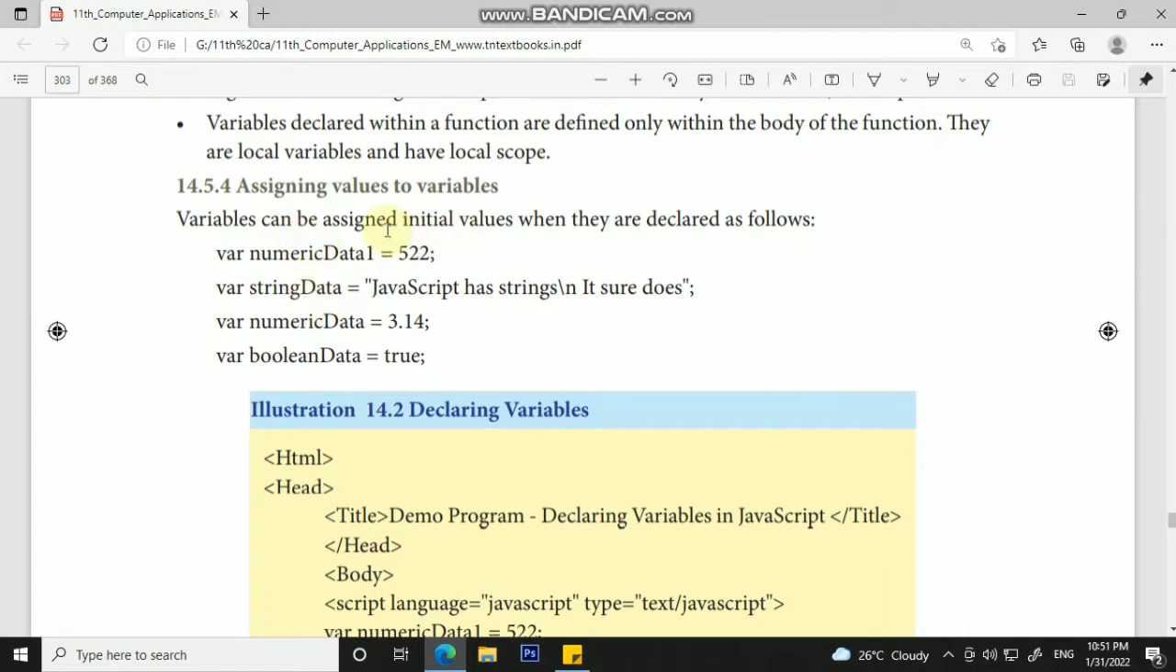Variables can be assigned initial values when they are declared, as follows. As you know, var is a keyword that should be used before declaring a variable. So variable numeric data 1 is equal to, here a value is given, and then variable string data, the string should be in double quotes, and then variable numeric data 3.14, variable boolean data is equal to true. Boolean will always have the value true or false.